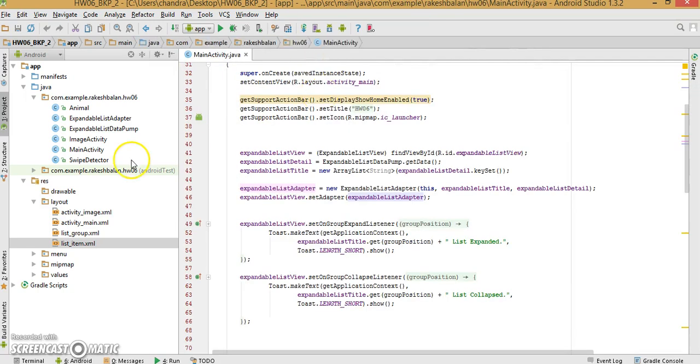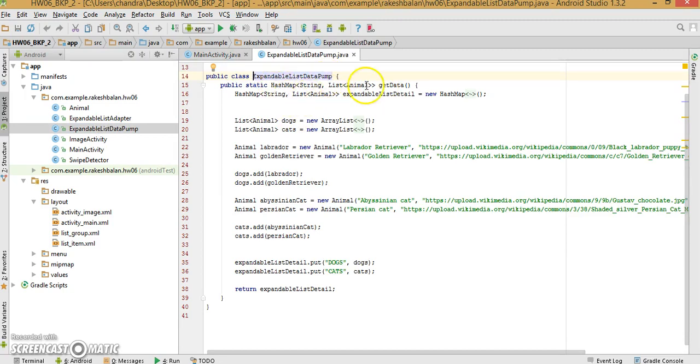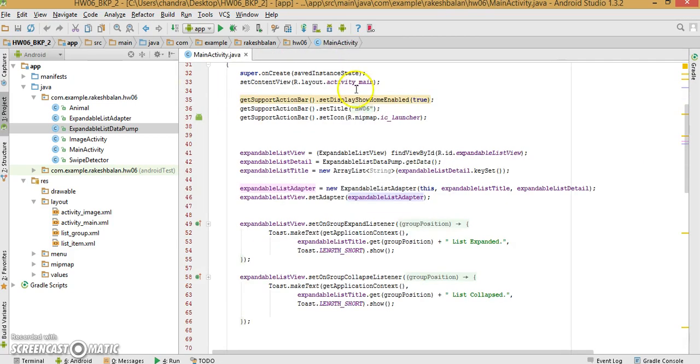All right, coming to the main activity. I've created an object and mapped the expandable list view to that object, and now here I'm getting the data from the expandable list data, from the get data function. This function returns the hash map which contains the hard coded values. I'm getting all that information here and mapping it to a hash map. Then, using the key set, I'm extracting only the key values in that hash map and storing them inside an array list which contains only strings.